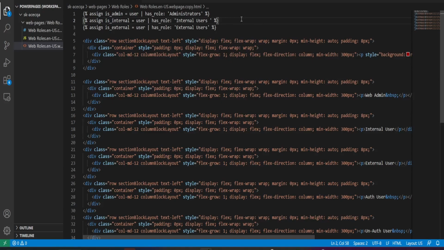So you can see that I've got a space here. Make sure to remove that space. Again, this is the same. So make isInternal true if the user has a web role of internal, and external if they have an external web role. Now you need to go and put in some liquid if and else statements.